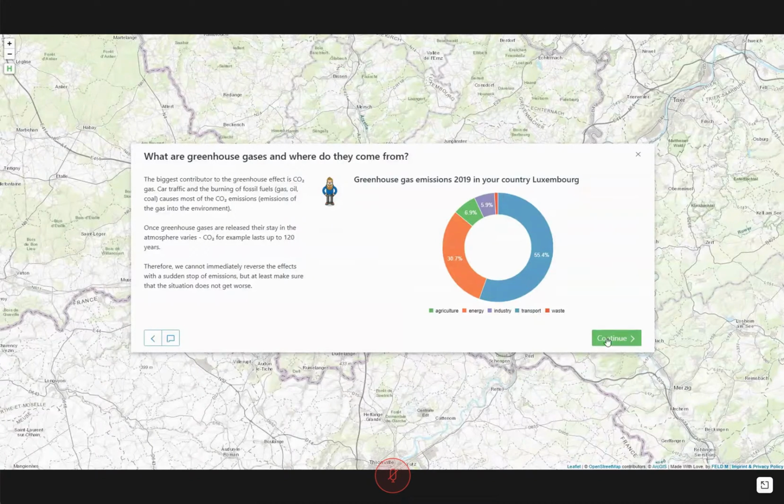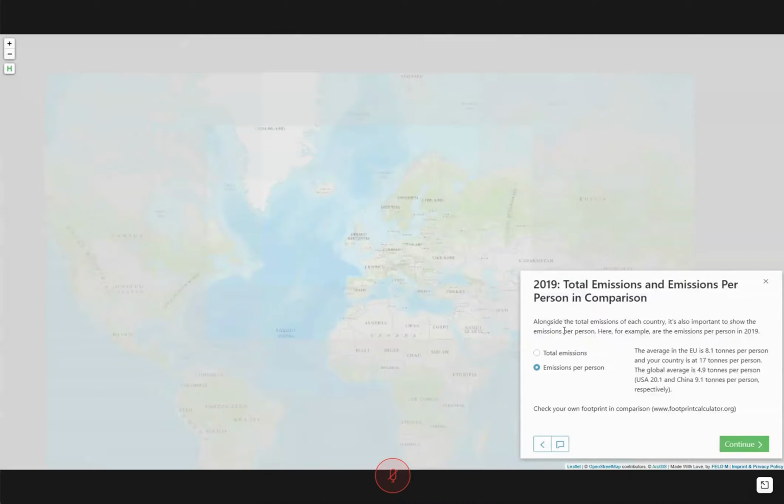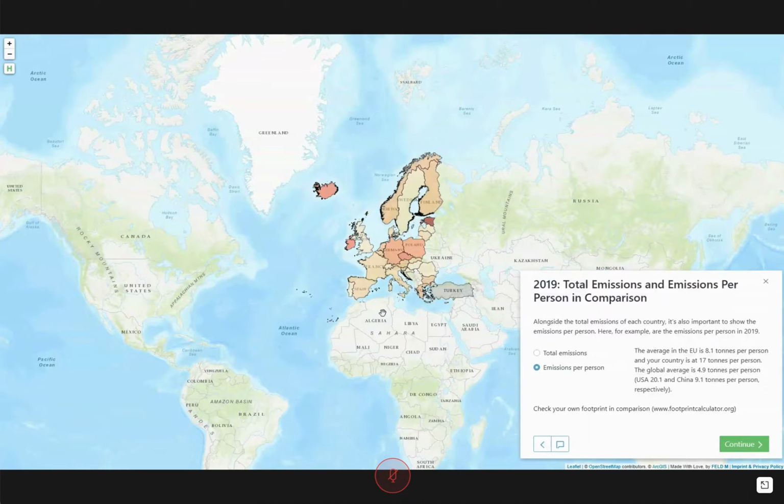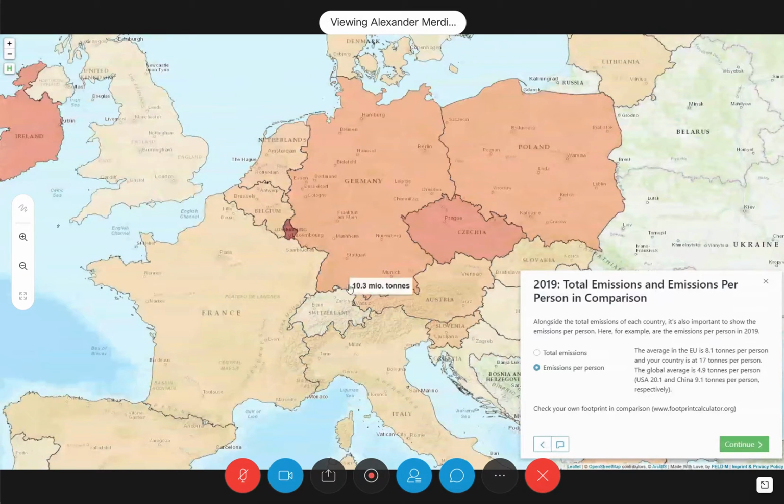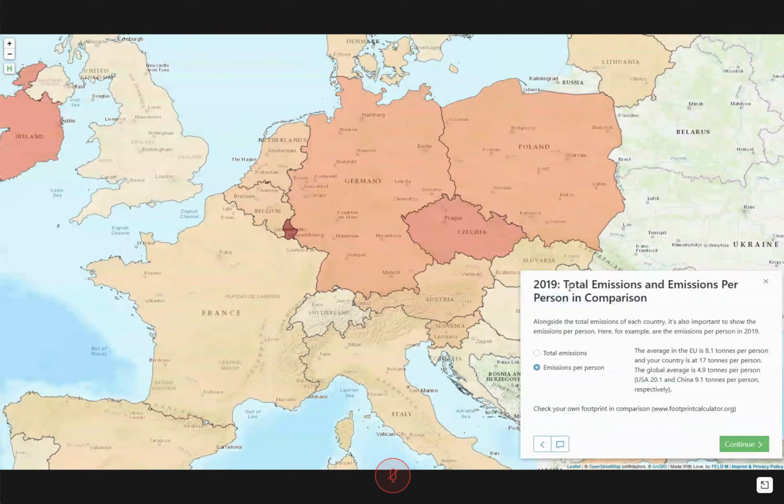Okay, let's continue. Now we leave the window view and get back to the map. The cool thing is that you can zoom in. Luxembourg is a small country, so if you have a very zoomed out view, you don't see Luxembourg very well, so you can zoom in. Here's Luxembourg.